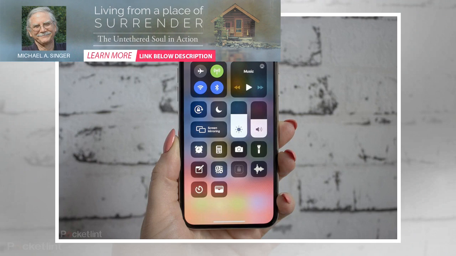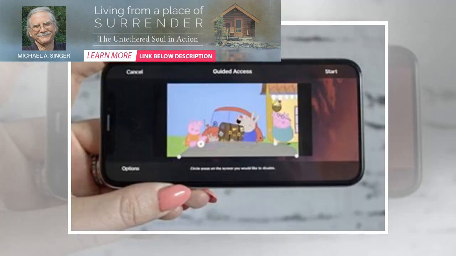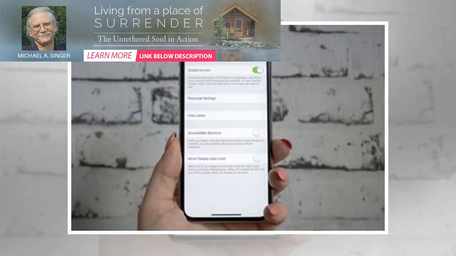From here, a number of other settings will appear the first time you use guided access on each app. You can circle various areas of your display to disable touch, for example. They will appear gray and you can make them smaller or larger. Alternatively, if you tap on Options in the bottom left corner, you have the option to disable or enable touch entirely, as well as the side button or home button, volume buttons, motion, keyboards, and toggle time limits on or off, among others, depending on the app.